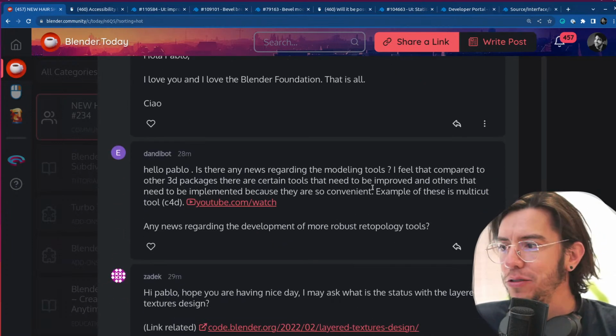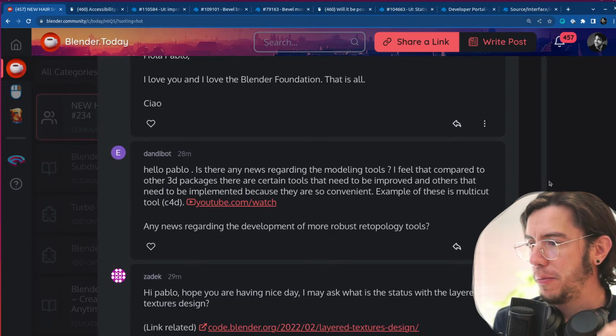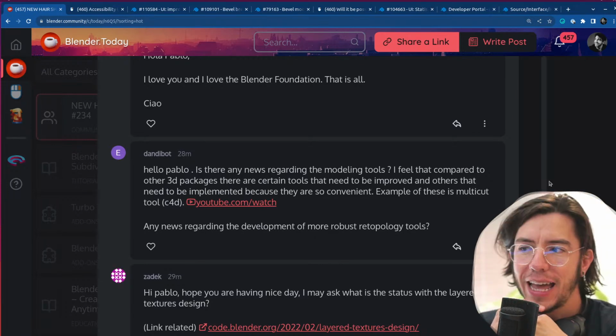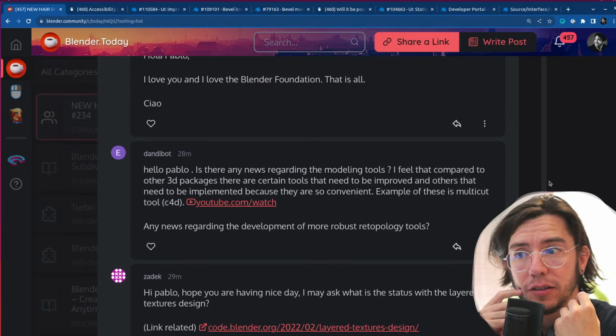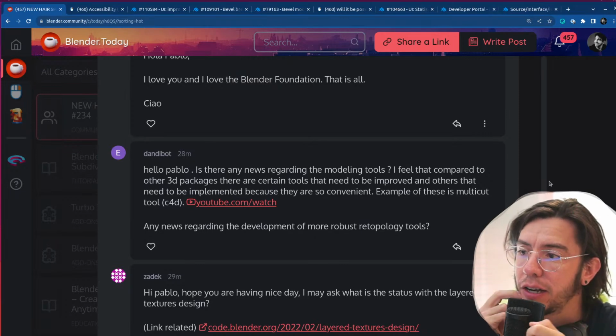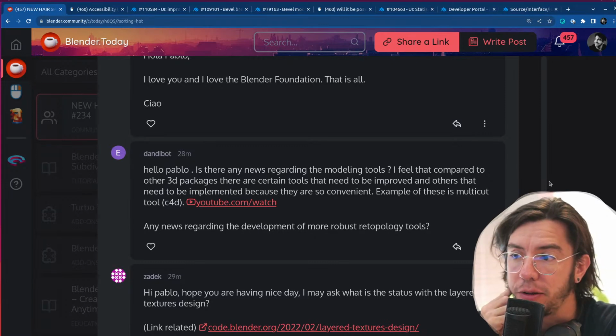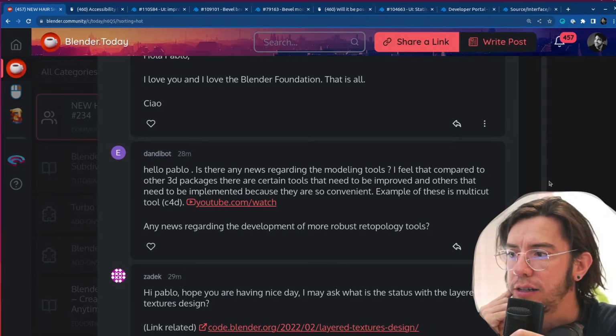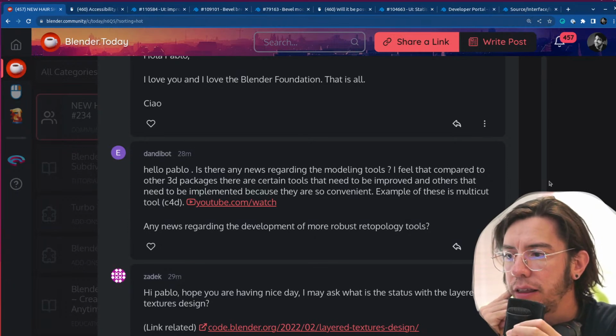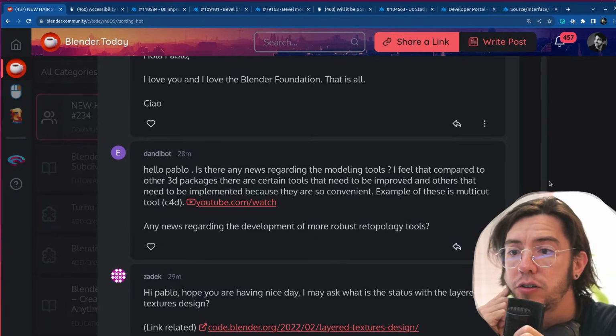Anyways, next question. Let's do 2 more and then I wrap up. Dandybot says, hello Pablo. Is there any news regarding the modeling tools? I feel that compared to other 3D packages, there are certain tools that need to be improved and others that need to be implemented because they are so convenient. Example of this is the multicut from Cinema 4D. Any news regarding the development of more robust retopology tools?